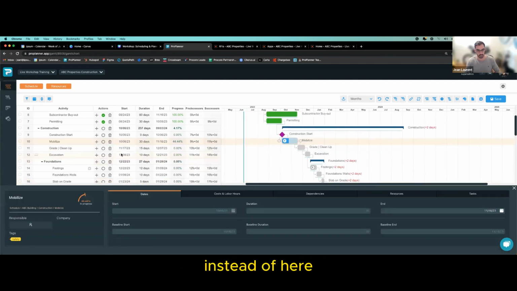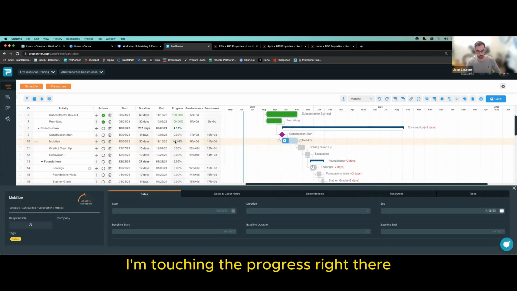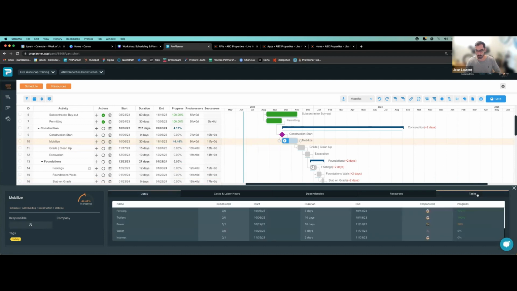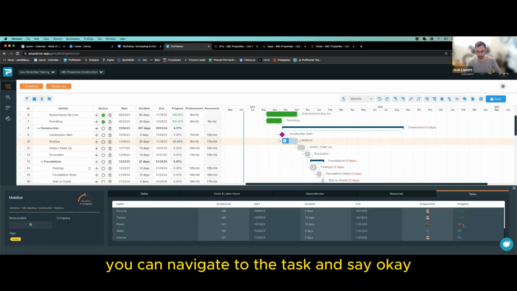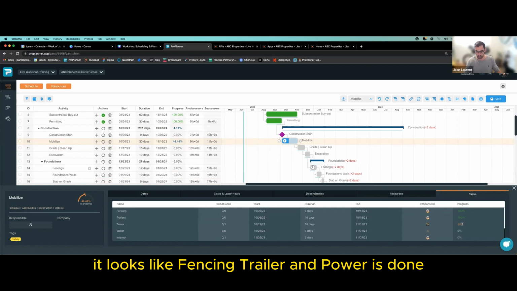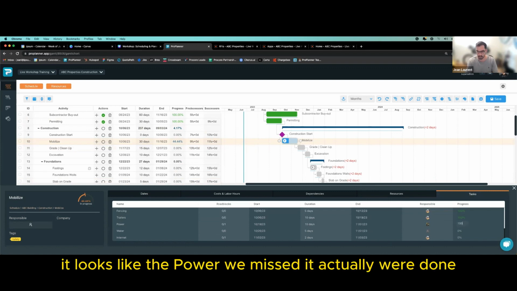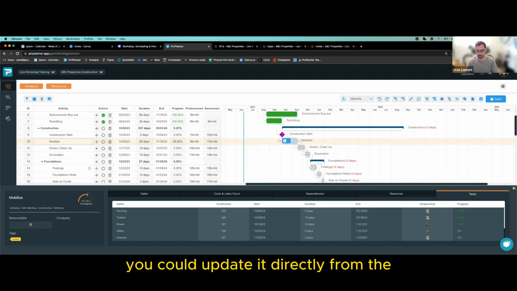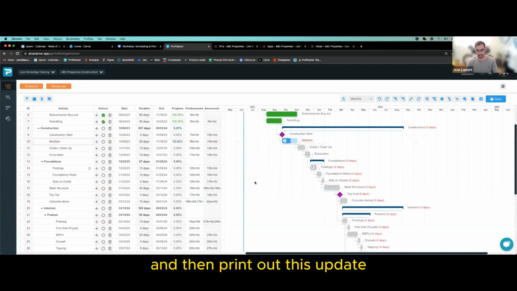So what you could do instead of touching the progress right there, you could navigate to the task and say, okay, why is this 44% complete? It looks like fencing, trailer, and power is done. Oh, it looks like the power, we missed it. Actually, we're done. You could update it directly from the schedule and then print out this update and make sure it's ready to go.